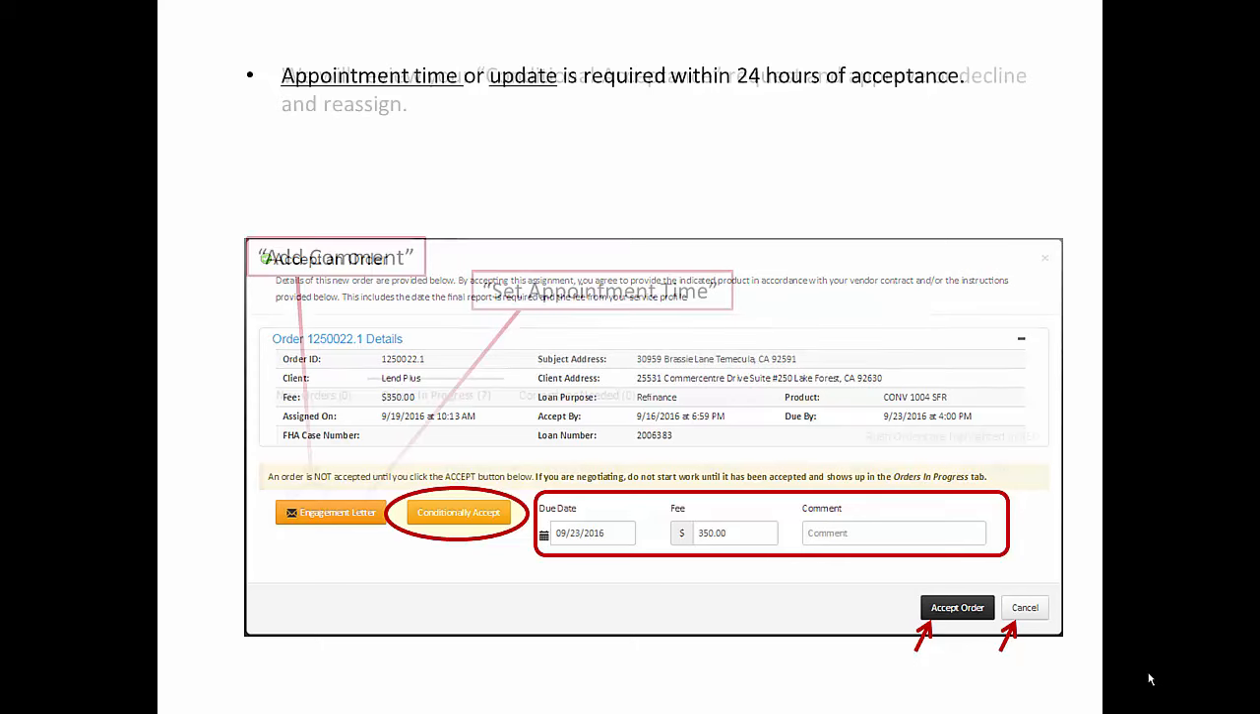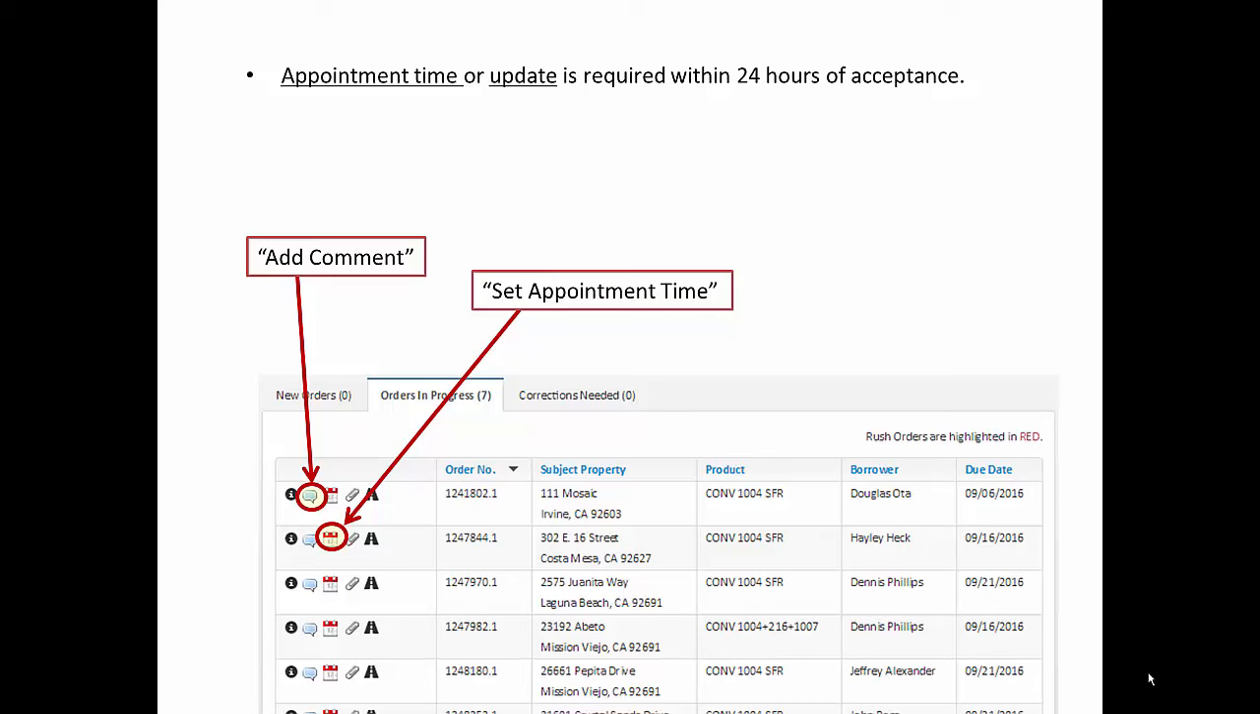After you have accepted the order or we've approved your requested terms, your order will move to the Orders in Progress tab. Your next step will be to contact the POC, the point of contact, to establish an appointment time to inspect the property. We require that you at least reach out to the point of contact, which is usually the borrower, within 24 hours of accepting the order. Use either the Add Comment icon to update us of your attempt to contact, or the calendar icon to set the appointment date within the system.